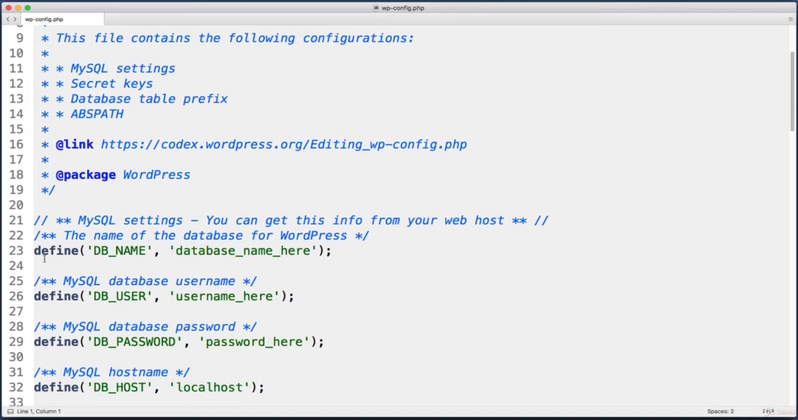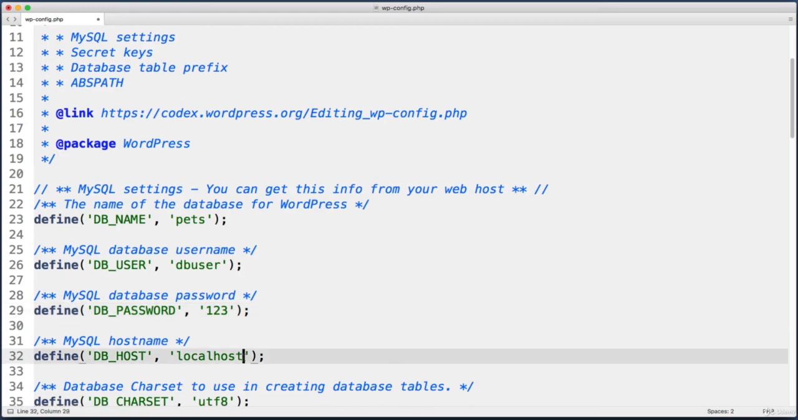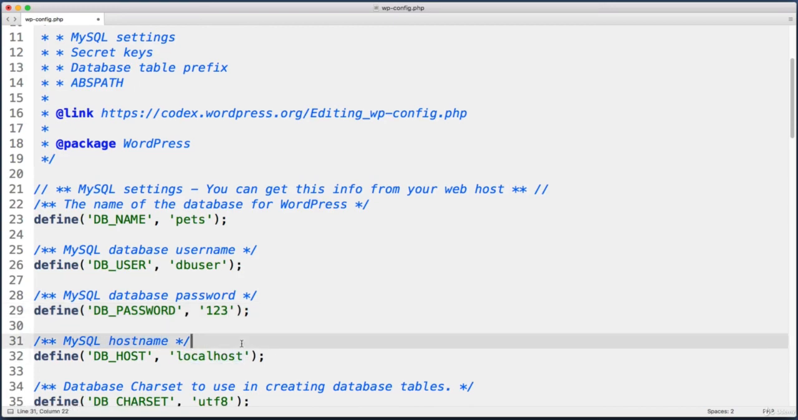Okay, on around line 23, we want to change the database name to be pets. The username is dbuser. The password is 123, and we can leave localhost for the MySQL host name. So go ahead and save that.